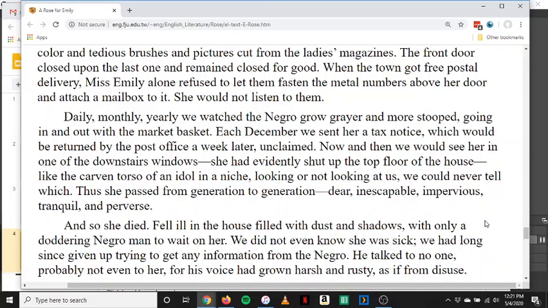Now and then, we would see her in one of the downstairs windows. She had evidently shut up the top floor of the house, like the carven torso of an idol in a niche, looking or not looking at us. We could never tell which. Thus she passed from generation to generation, dear, inescapable, impervious, tranquil, and perverse.